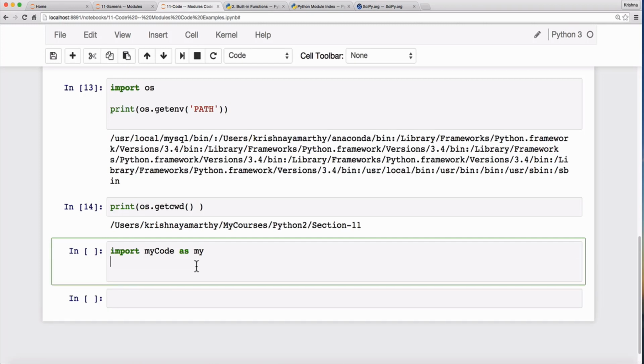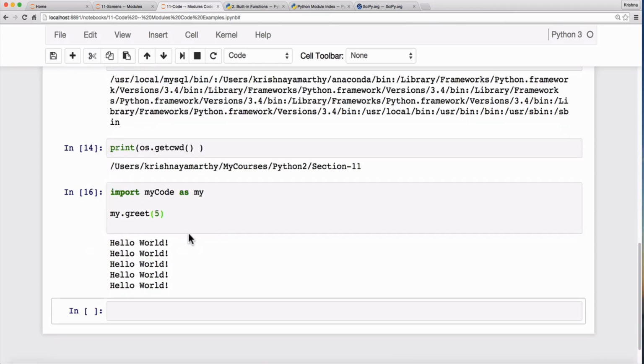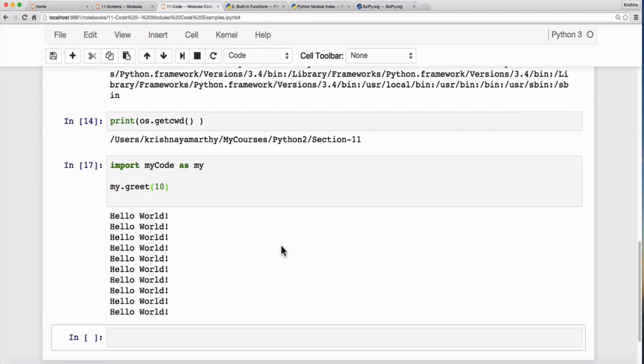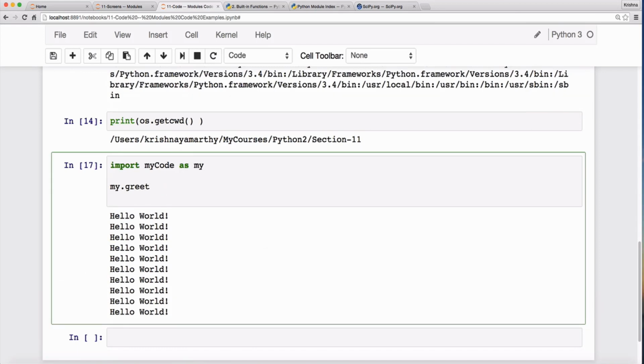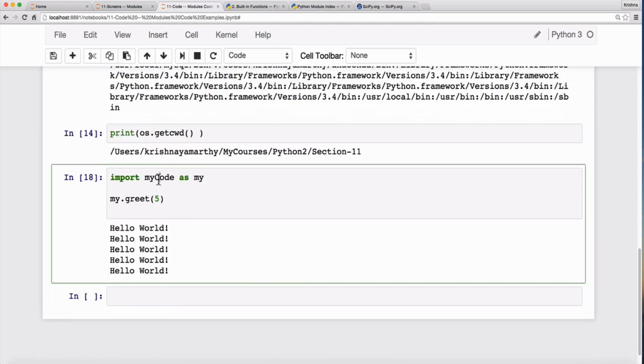There's a function called greet. I'll call that my.greet, and you can pass a number. Let us say greet 5 times, and if I execute this one, I get hello world 5 times, and if I pass 10 times, I get 10 times. So we didn't write the function in this script, but we imported our old code, which is a file called mycode.py. We just imported it and we are using it in this script.